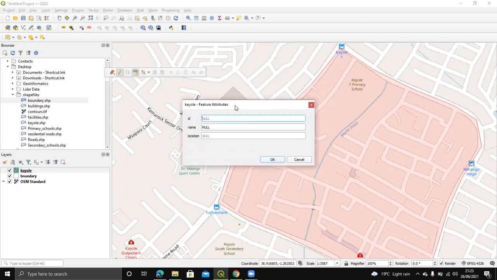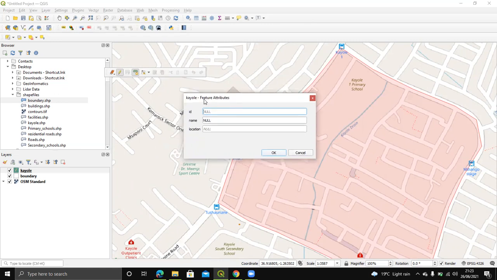And once you right click, it allows you to add now feature attributes here for Kayole. And then you can see it is actually adding to the ID, the name, and also to the location. These are actually the columns we have in our shapefile here for Kayole attributes table. So the ID, I'll just give it maybe something random. I just thought an ID could be some unique attribute that identifies that place.